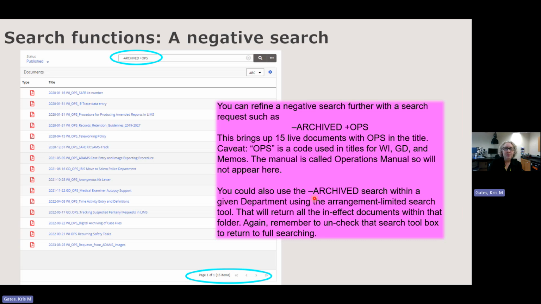You can also use that negative archive search within a given department using that checkbox for the arrangement limited search if you wanted to search for even a smaller subset of the documents on the FDP. That can be really effective if you know exactly what you're looking for. Again, I'll remind you to go in and manually uncheck that search toolbox so that you return to full searching.